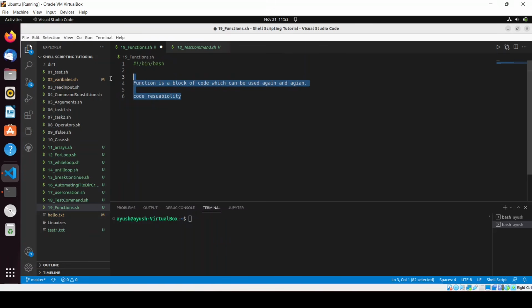Now let me tell you about the basic syntax. What is the basic syntax of a function in shell scripting? The syntax is the function name, whatever name you want to provide, then the parentheses and curly braces, and inside the curly braces you write the code, whatever operation we want to perform. This is the basic syntax which we will be using throughout this tutorial.